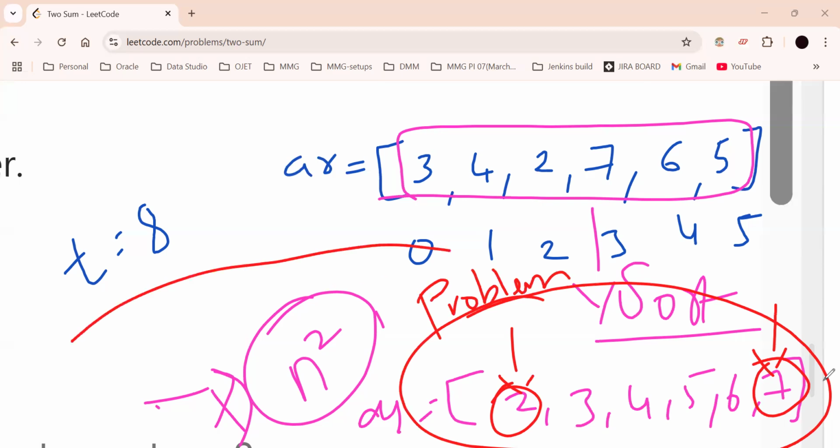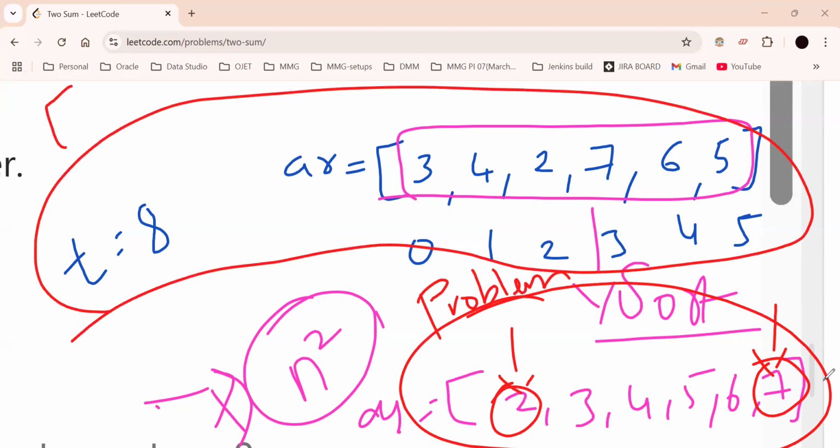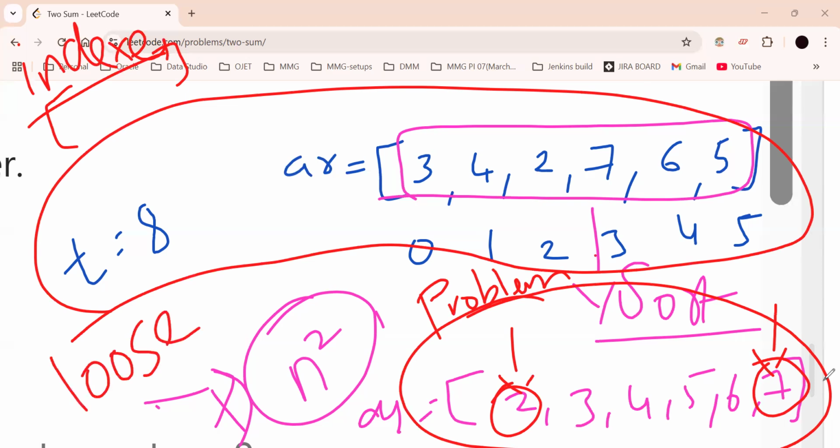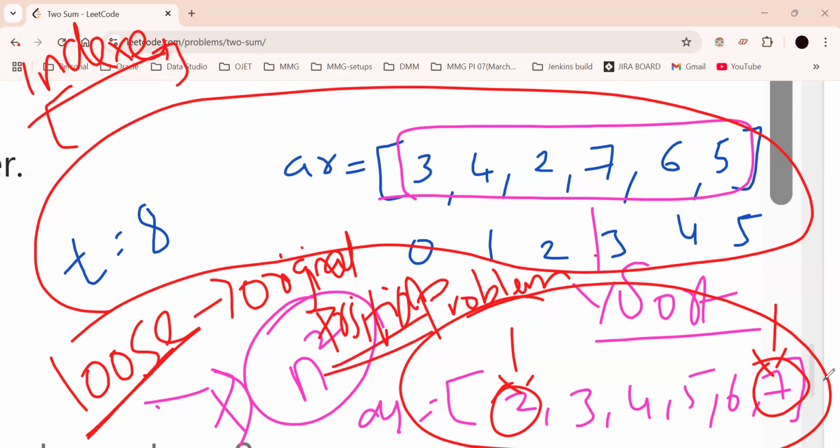what we need to return from this particular question, guys. What we need to return? We need to return indexes. What was the problem here is, the problem here is we will lose the original position of values. We will lose original position.